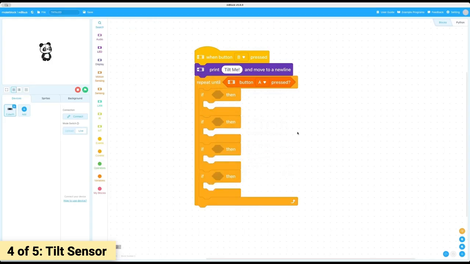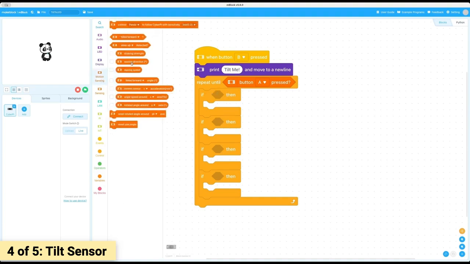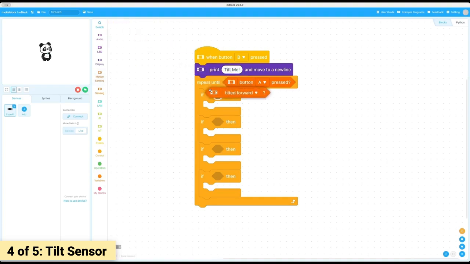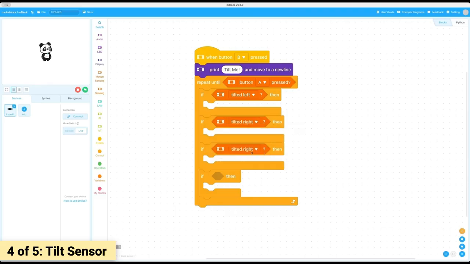Now that we have the 4 if blocks, we want to start adding the conditions for each. The first condition is going to be tilted left. All the tilt detection can be done using the motion sensing category, and this tilted forward block. Here we can change the direction of tilt detection using the drop-down, and we select tilted left. Next, we can duplicate this block, add it to the next one, and change it to tilted right. And we'll repeat the same for the remaining 2 blocks as well. Just make sure to change the tilt detection direction in each block. We want left, right, forward, and backward.